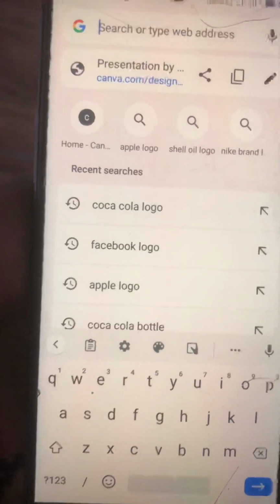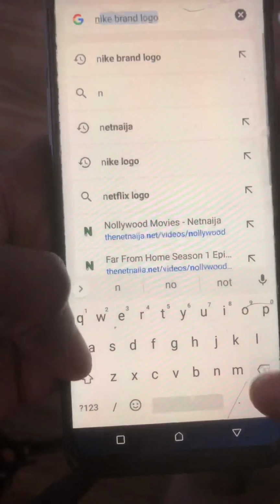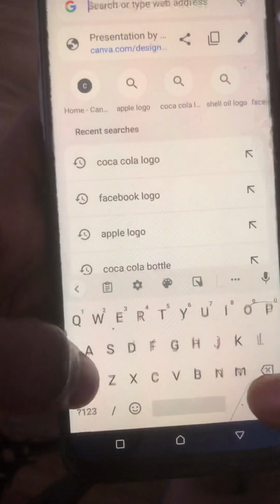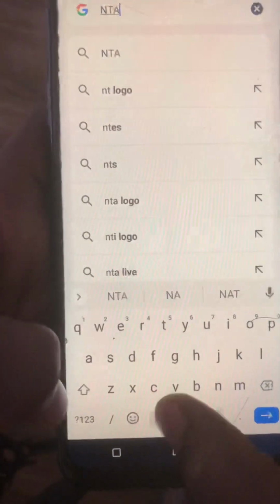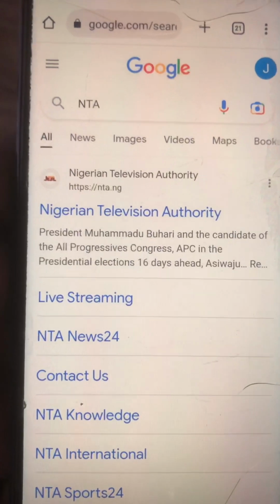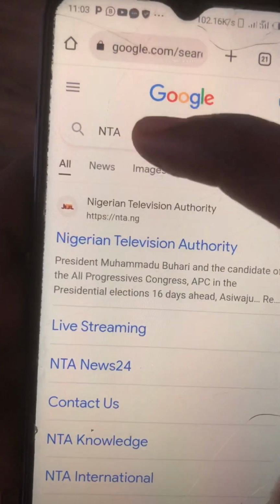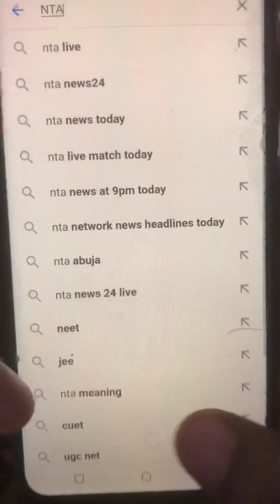Okay, so let me search for NTA. First let's see the meaning of NTA. Let me see if I'm correct. Yes, Nigerian Television Authority. So let me check now for the logo.